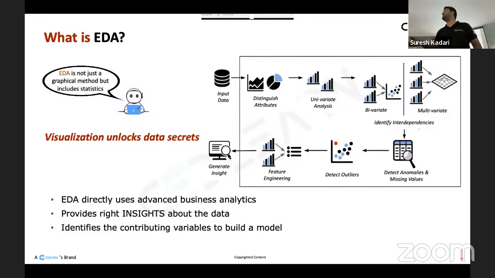And sometimes data will be missing. What is your age? That guy's age is missing. So now what should I do? There are some methods. That's all part of EDA. Good. So EDA directly uses advanced business analytics, provides insight, and identifies the contributing variables.